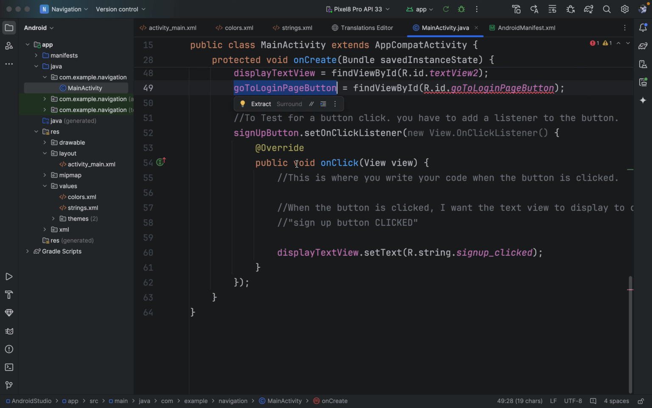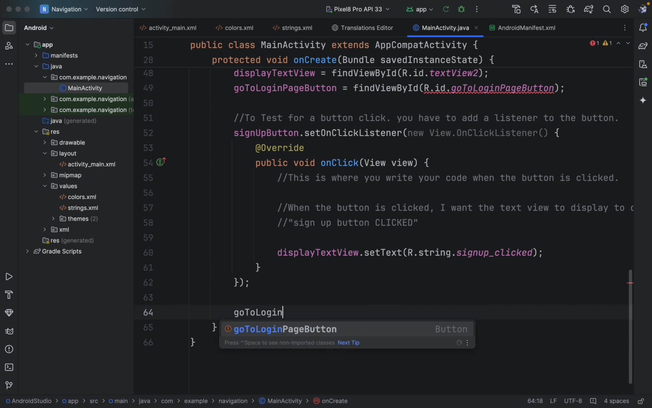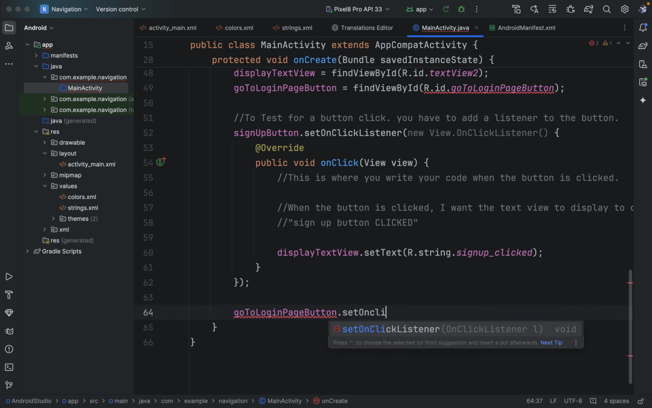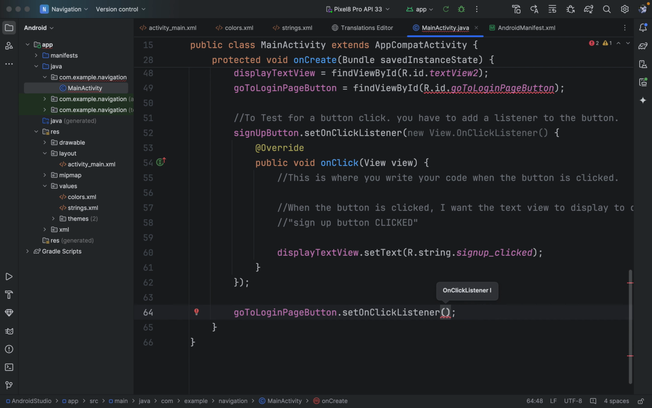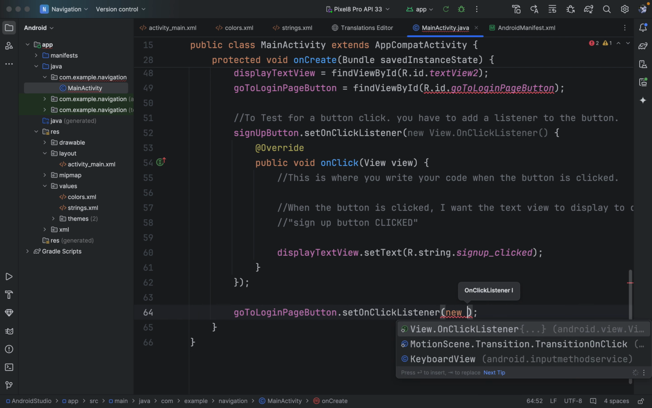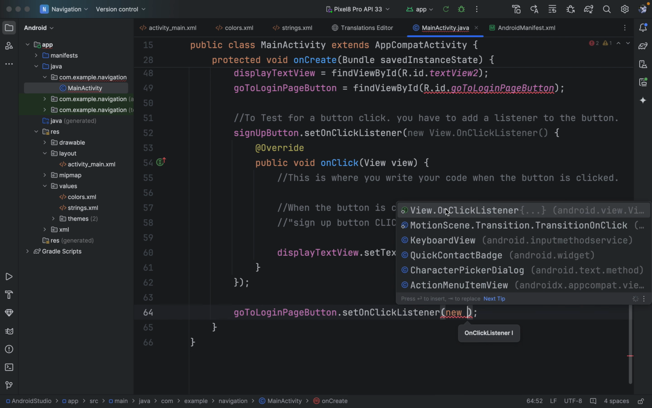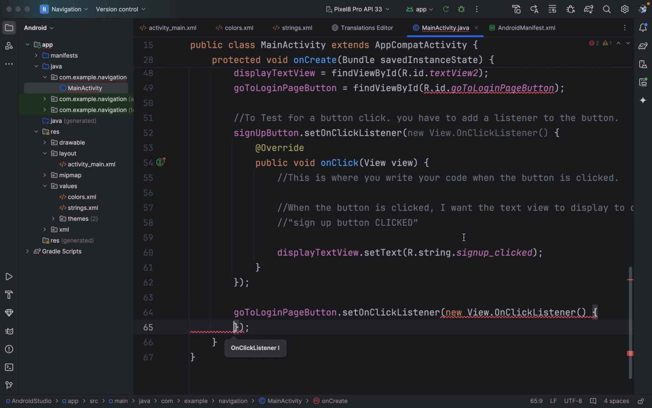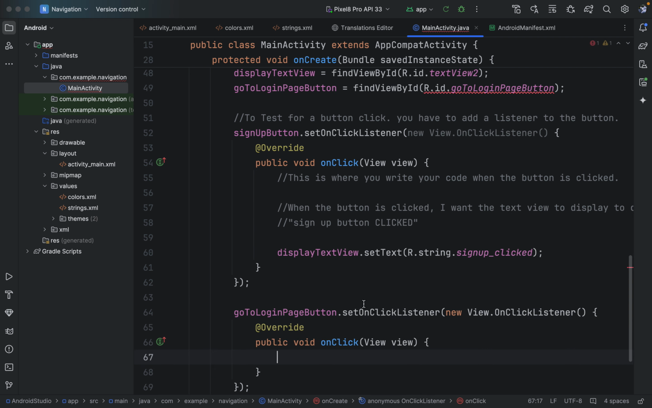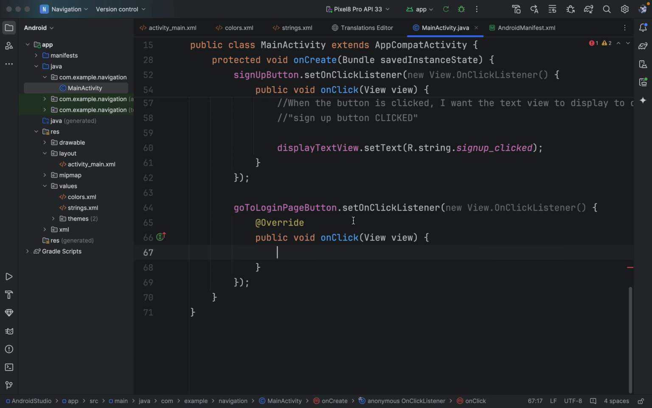And now what you need to do is create an on-click listener for that button as well. So I'll create my on-click listener below the sign up button logic. I say go to login page button and then say dot set on click listener, and Android Studio will autocomplete, and then say new, then the one that has view.onClick, I double click on it and it will generate the exact same code that is on top here.